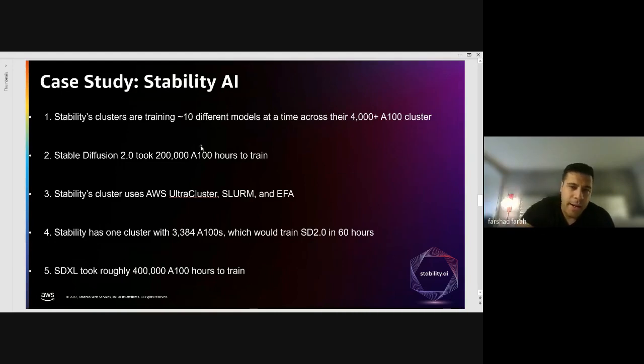I want to talk about a case study, Stability AI. I gave Stability a call yesterday just to make sure I could share all this with you. But I think this is where you can see what the world looks like when folks are building these large foundational models. So today, Stability has for sure over 4,000 A100s. I think the number is probably closer to 6,000 now, but this is what's publicly released.